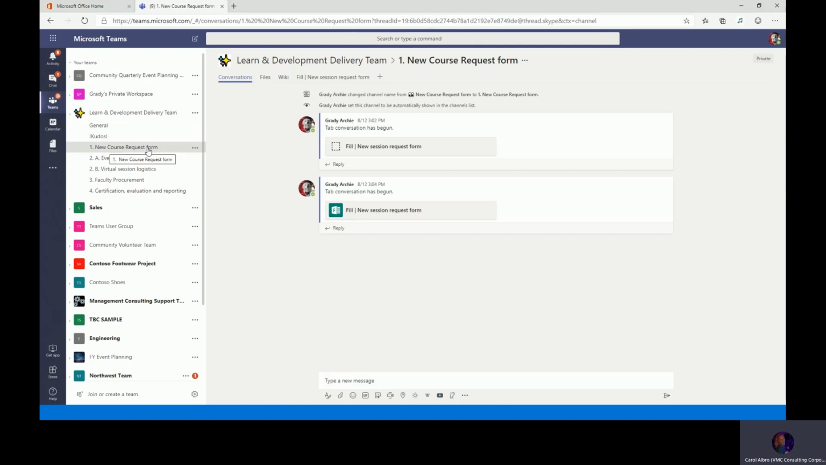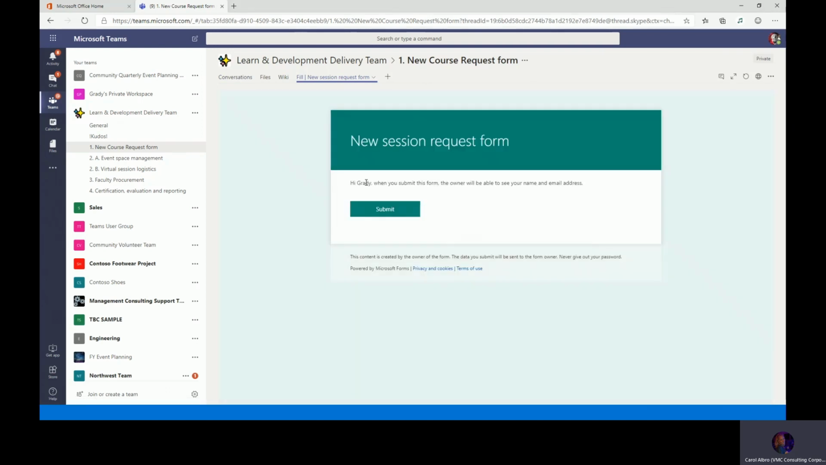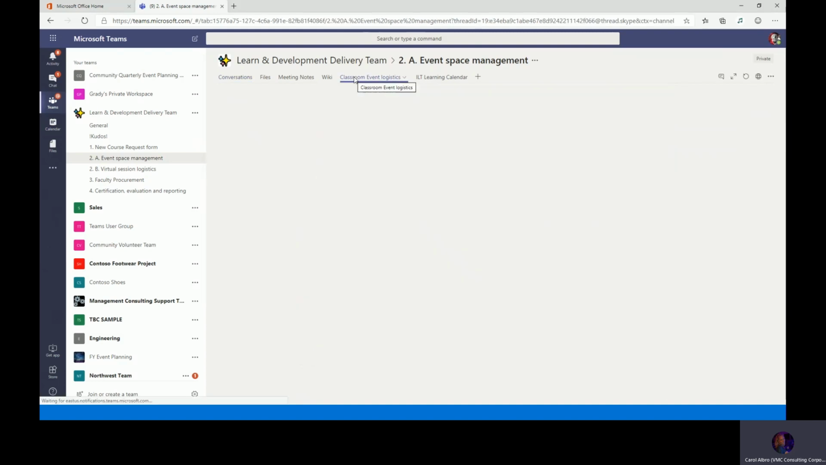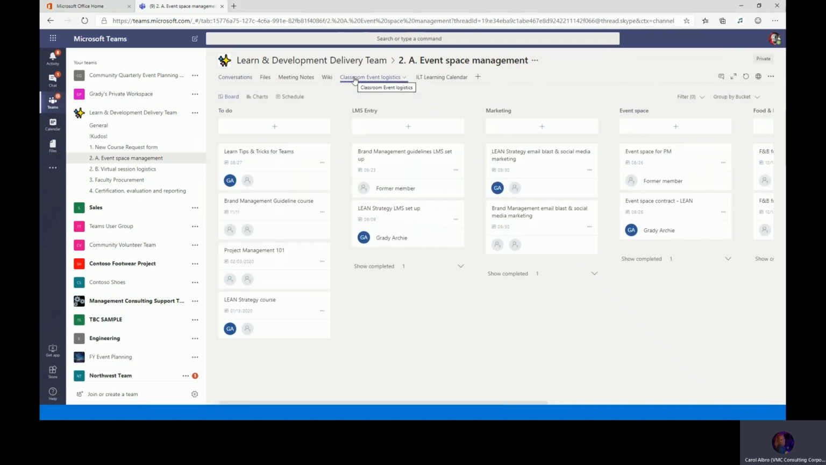And the first process is a new request form. So training managers can come in here and fill out the new request form. They're using a Forms application here for either their virtual session or series or their classroom session or series. And then process 2.A is for the classroom management team. So they have a weekly meeting here. And you can see that they have a meeting notes tab that comes in automatically because they created that weekly meeting. And then they're using a Planner application to manage their classroom logistics.